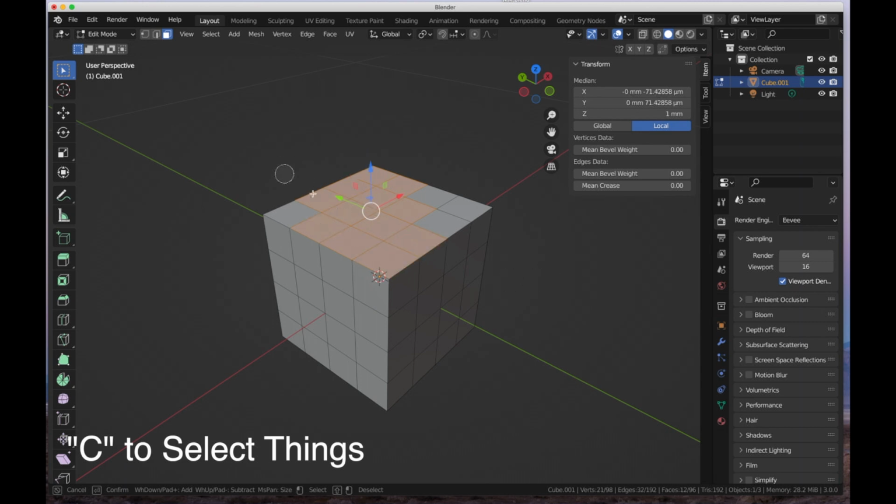Okay, does that help you? It should. Okay, so that's the C select. When we're done, we can just right click off our model somewhere.